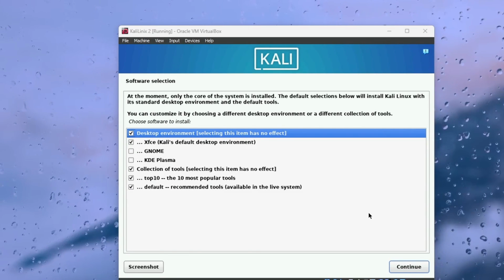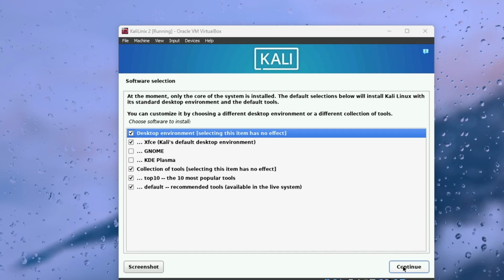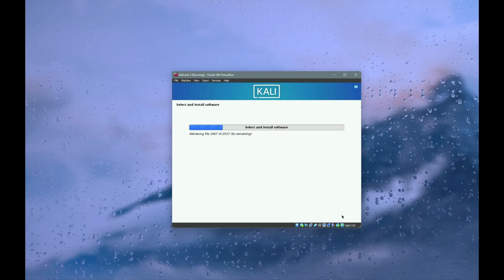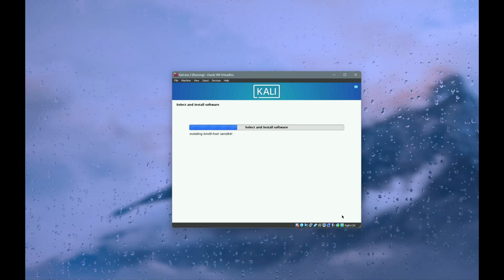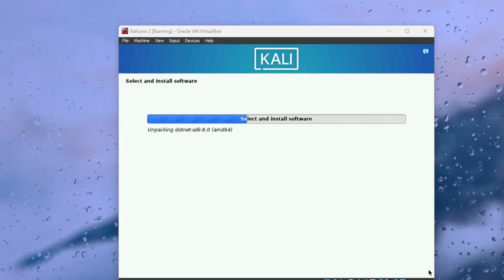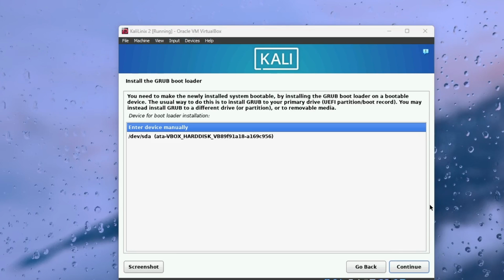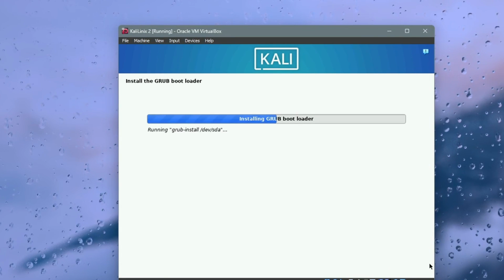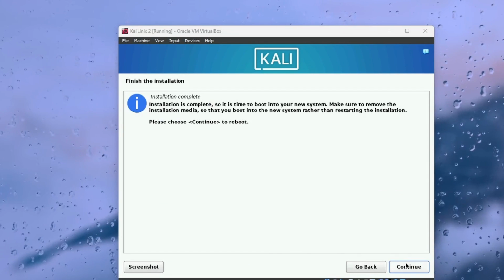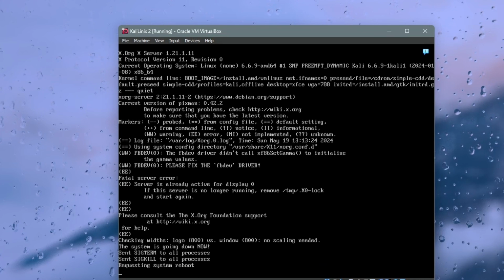So now we can keep this as is, but if you're going to be changing any of these, you can do it now, because I don't think you can do that later on. So let's press on continue and wait. So now that it's done, we press on yes, and then we press on this one, and then we press on continue. And now wait for this to finish. And now we press on continue. It's gonna finish the installation and it's gonna do this.